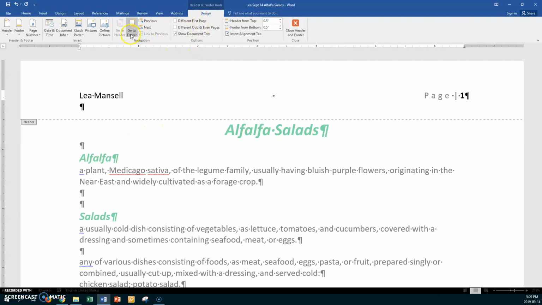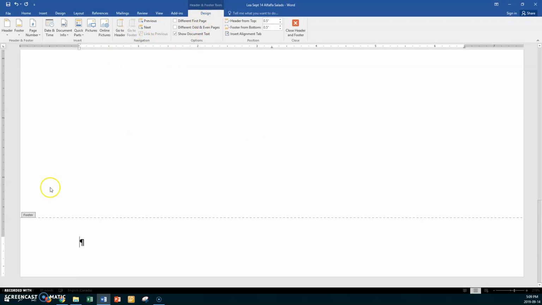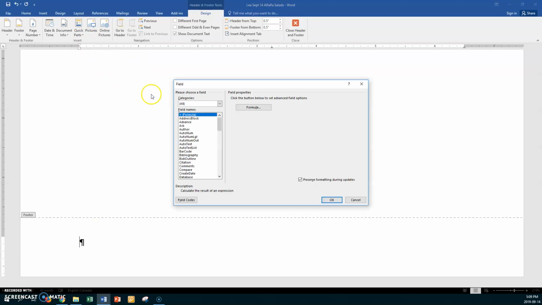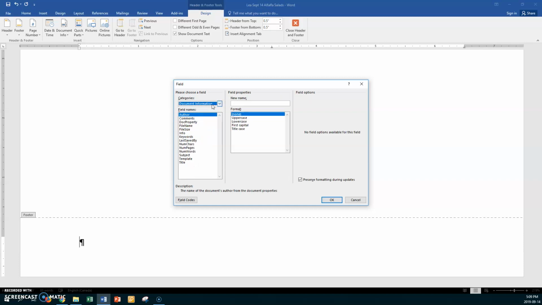Design is still selected. Click on Go to Footer. All right, check. You're in the footer box here. We want the path and file name. So go to Quick Parts, Field. And now, right here in the categories box, you choose Document Information. And then in field names, you choose File Name. And the last selection is Add Path. Okay, so it's going to tell you where you saved it. So add the path. And now say OK.